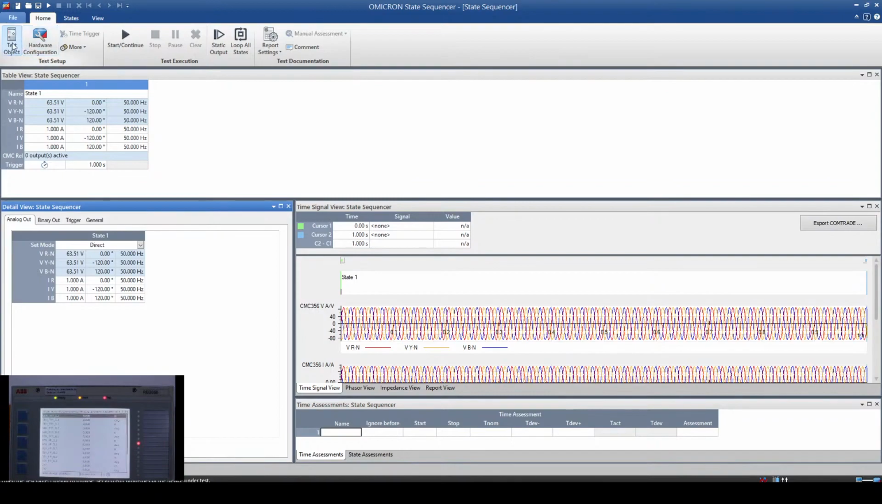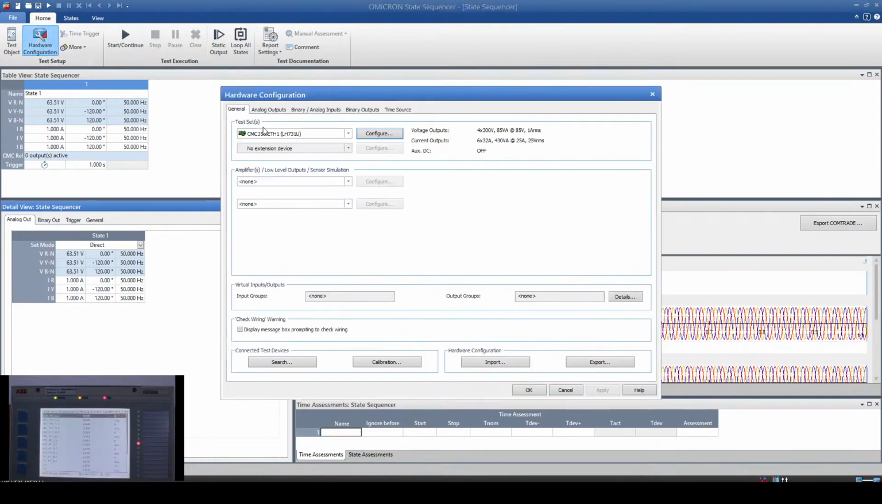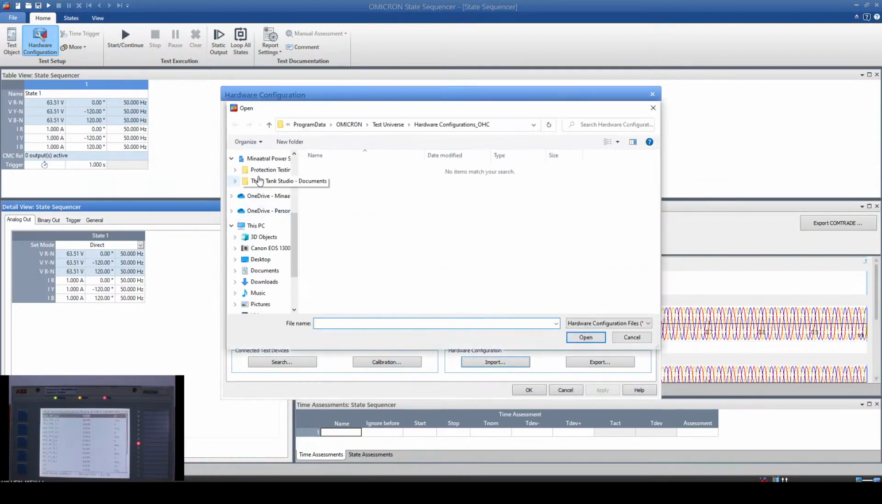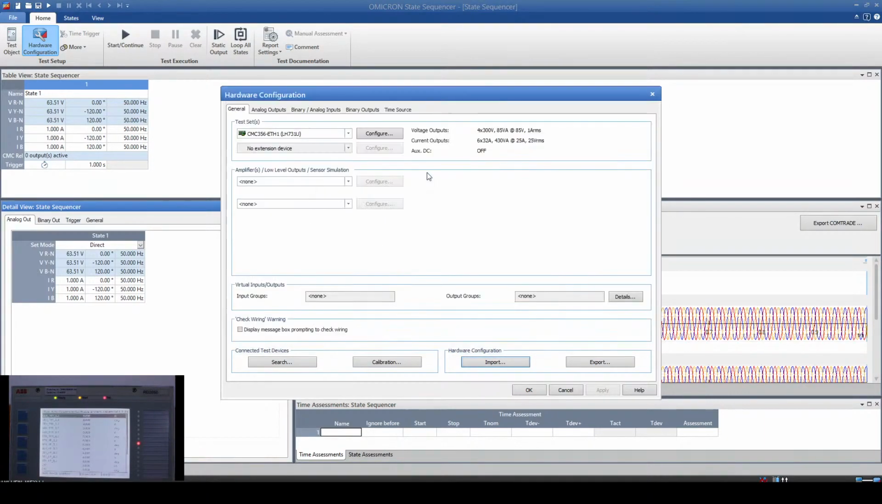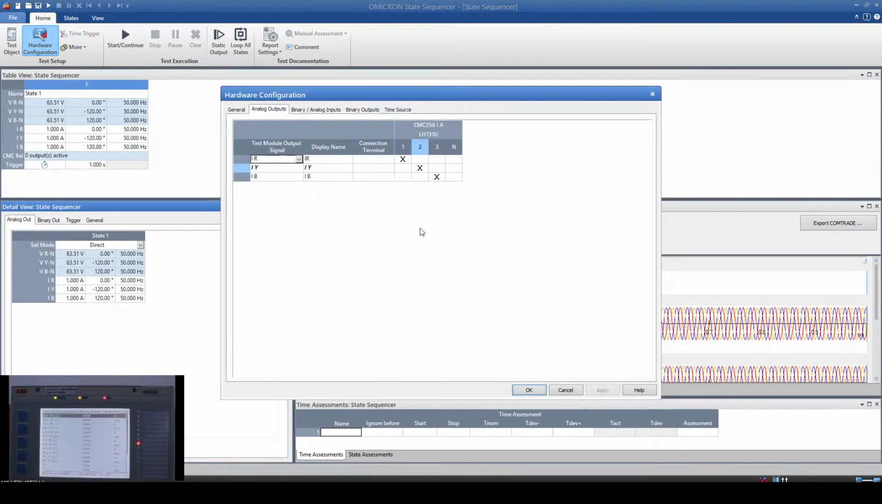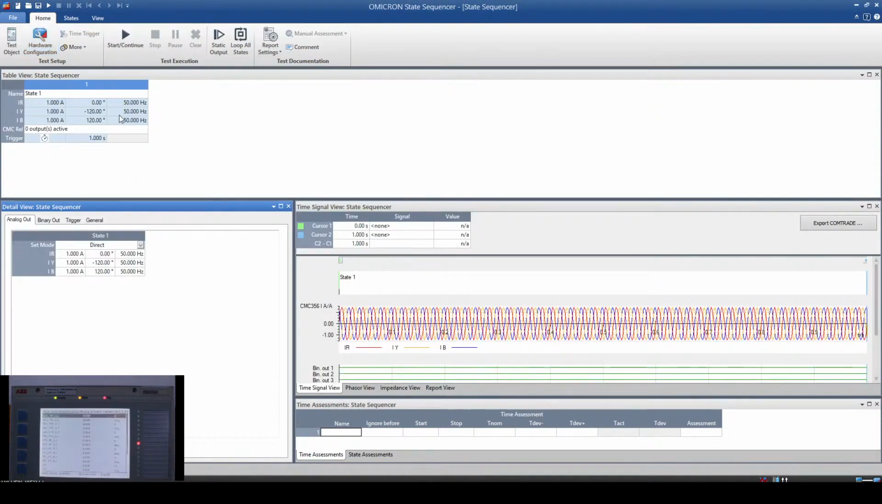So again, we'll be following the same test object, O for test object configuration, H for hardware configuration, and M for module configuration. Now in hardware configuration, I do not want to do it again. We do not need to do it every single time. We can just import a hardware configuration. I have saved it on my desktop, OHC. And the moment I have done this, you can see that everything has changed as per my particular requirement.